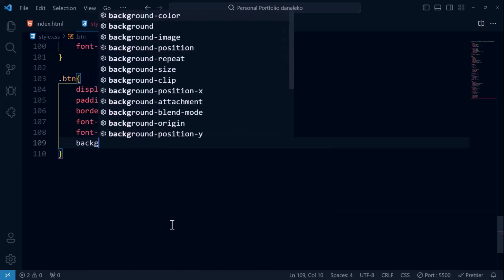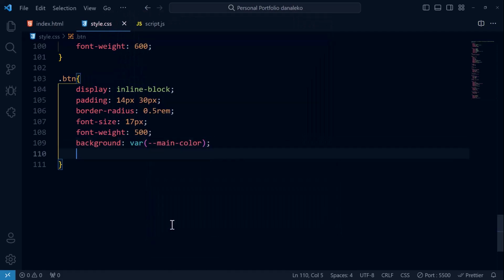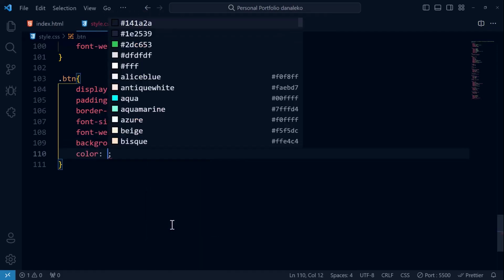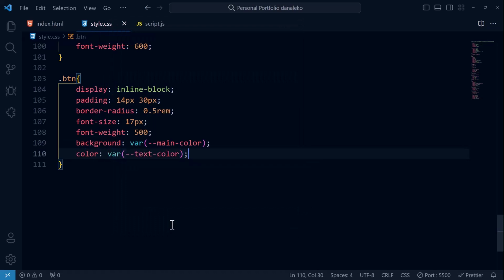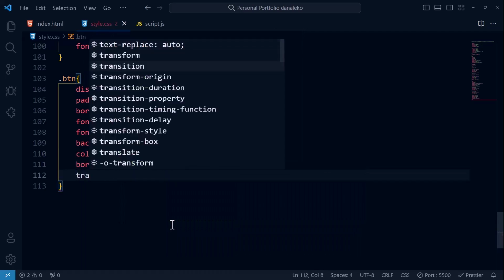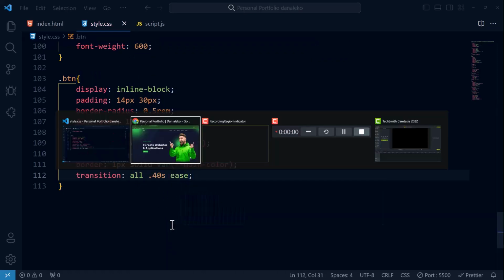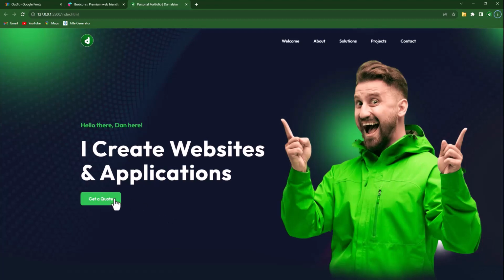The button's background will be assigned the value of the main color variable. Text color will be determined by the text color variable. A border of 1 pixel solid of the main color. Lastly, to ensure smooth transitions for all properties, we will set a transition duration of 0.4 seconds. Great, there's one more enhancement to make. We'll add a hover effect for the button.